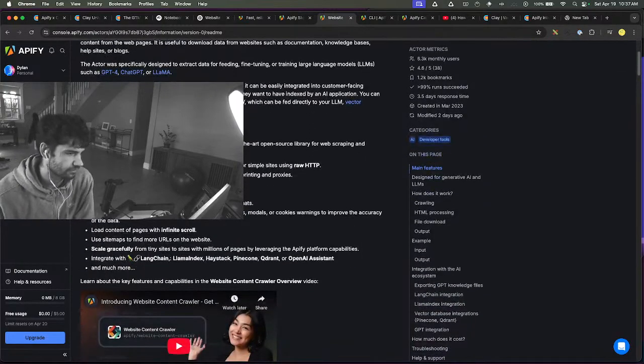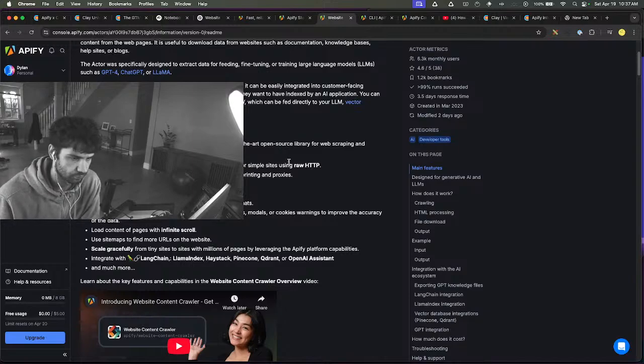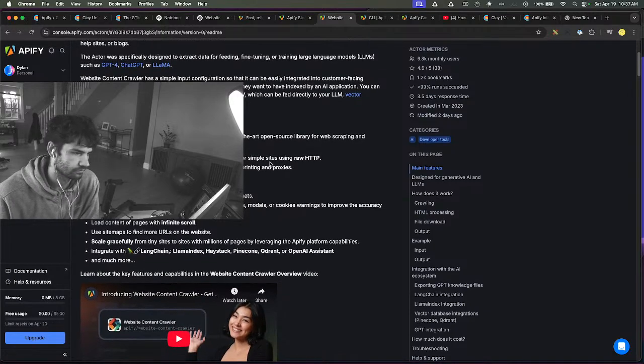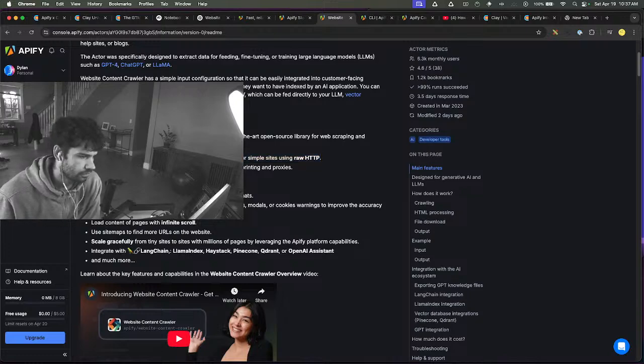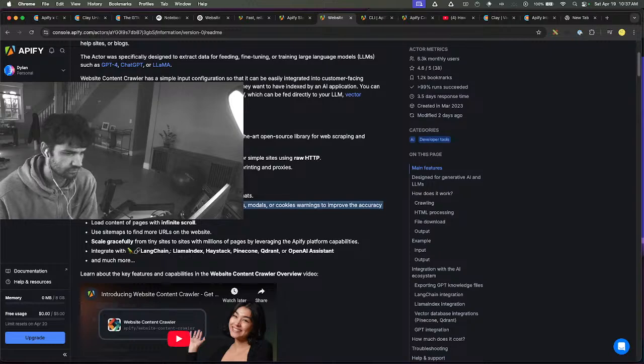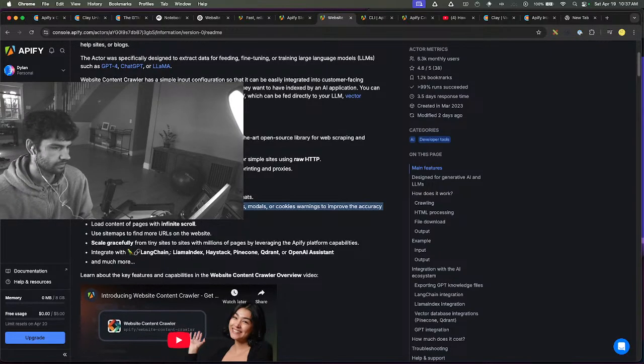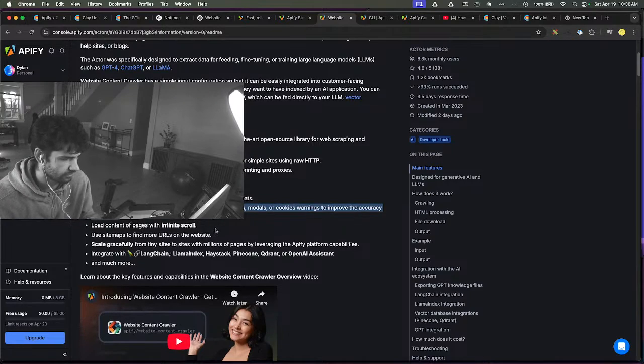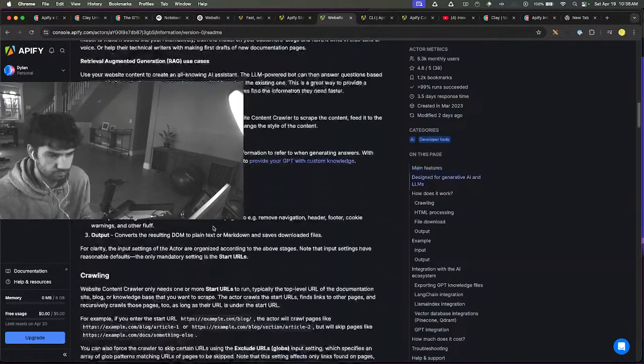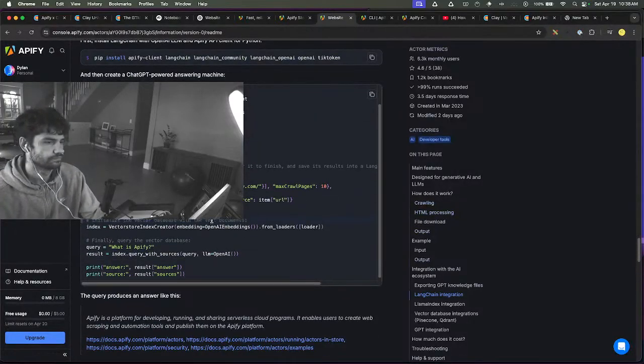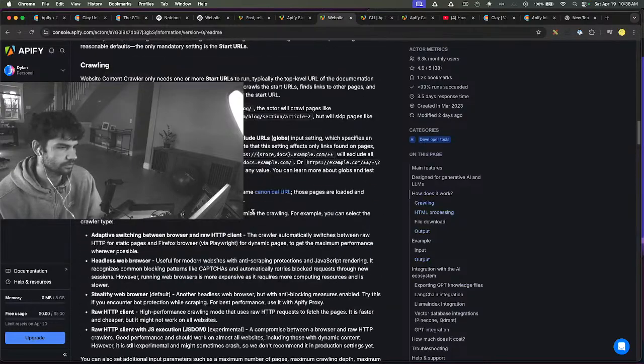So, Website Content Crawler is built upon Crawlee, Apify's state-of-the-art open source library for web scraping and crawling. Oh, so I could have just used Crawlee. Okay. Crawl JavaScript-enabled websites using headless Firefox or simply using raw HTTP. Circumvent anti-scraping protections. Crawl pages behind a login. Download files in PDF, DOC, DOCX. Remove fluff from pages like navigation, headers, footers, modals, cookies. Yeah, that's great. Load content of pages with infinite scroll. Use sitemaps to find more URLs. Scale gracefully from tiny websites to millions of pages by leveraging Apify's platform capabilities. Integrate. Okay, that seems good enough. Pretty good documentation here. Okay, well, let's keep going then.